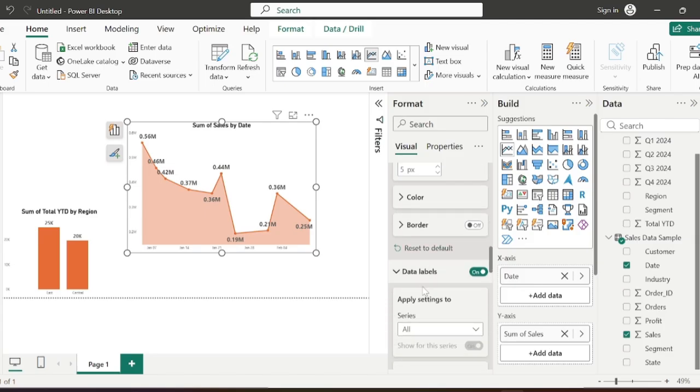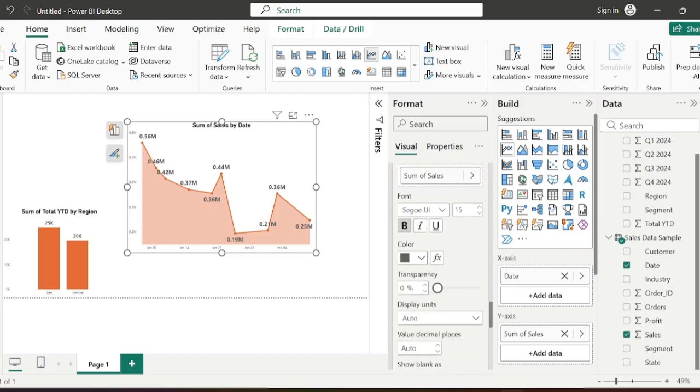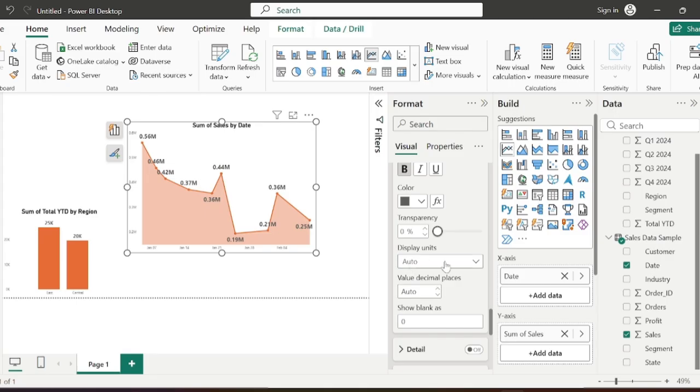Okay, then you have data label. So in data label, you have position here. You can choose above, under, whichever position you would like. Then you have values. So in values, you have the option display units. So I will not go with the auto.